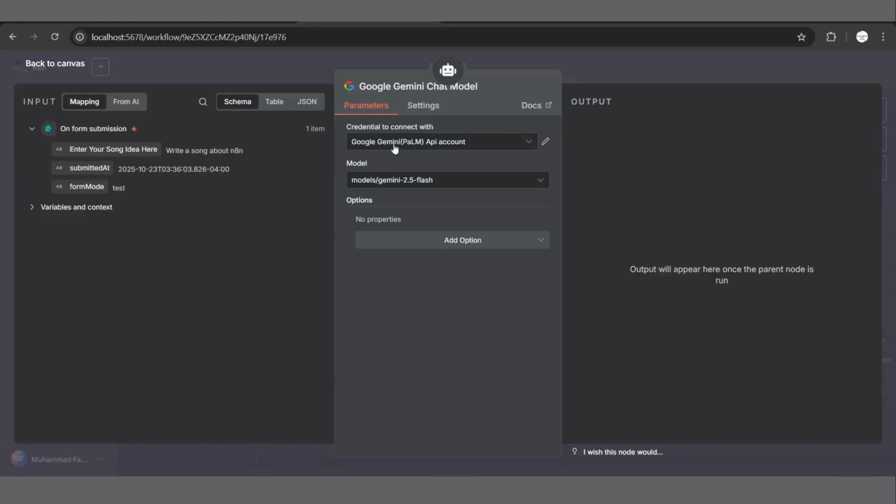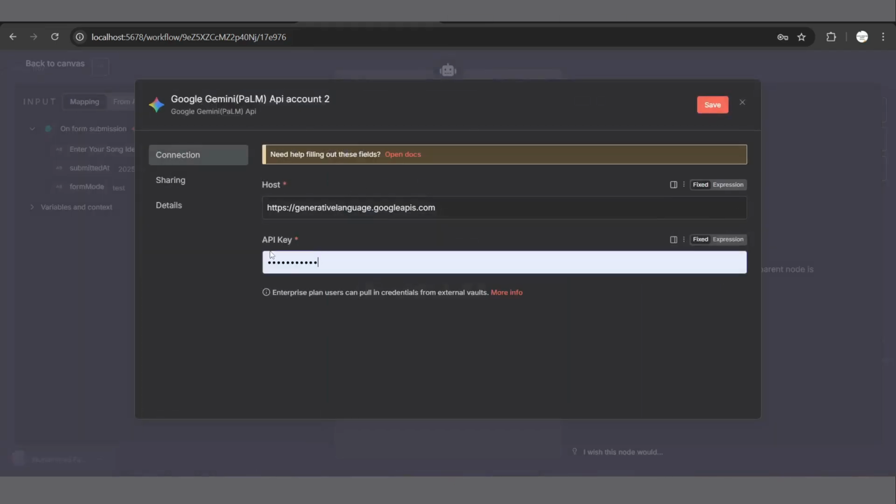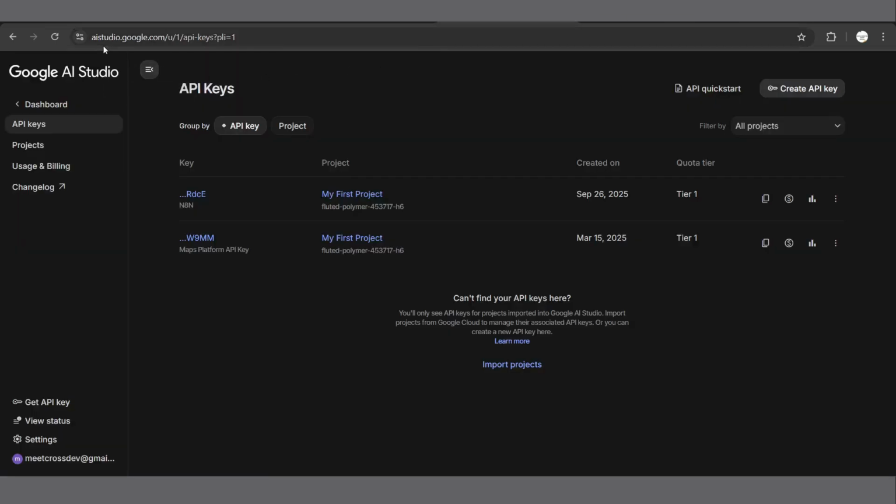Here you can see my account is already connected. If your account is not connected, it will show you the create new credentials option. And here you can see it's asking for the API key. For the API key, you have to go to aistudio.google.com. And here in the sidebar, you see the option for get API key. You simply have to click on it.